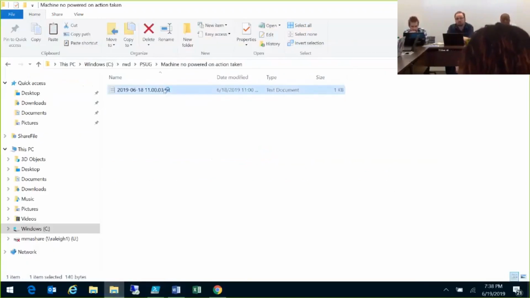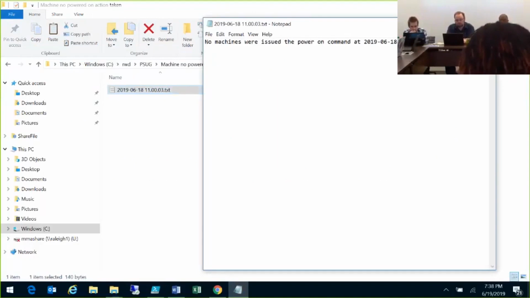So for no machines powered on, you see the date and time. This says no machines are issued a power on command. You have the date and time. We have this set up as a scheduled task, so it runs every hour.